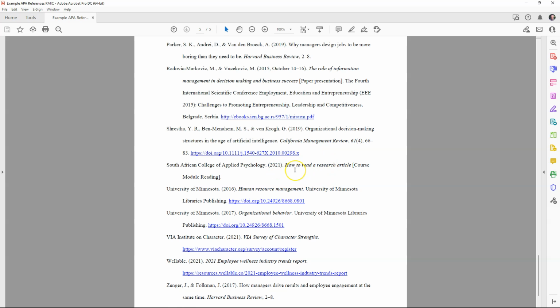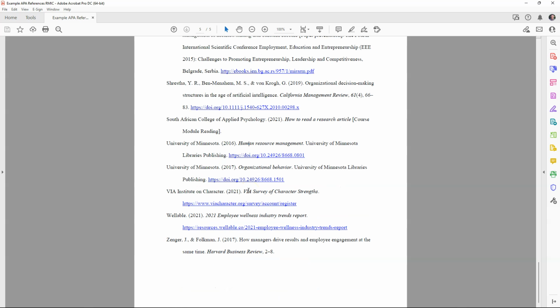I think there's a date in that article, the paper document that I gave you, and then it's called course module reading. Here's another one of those open source books, human resource. Is there anything else?